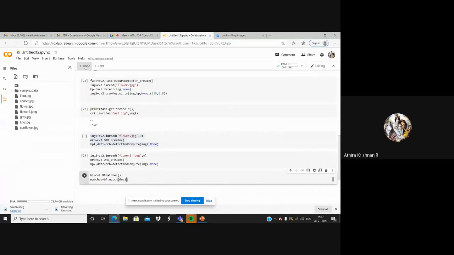You can see earlier I told why FAST cannot be used for feature matching. This is the main reason, because we didn't get descriptions out of the FAST algorithm. Here we will be getting the descriptions out of the ORB. That's why we are taking ORB instead of FAST. So once you do this, you will get the matches generated.